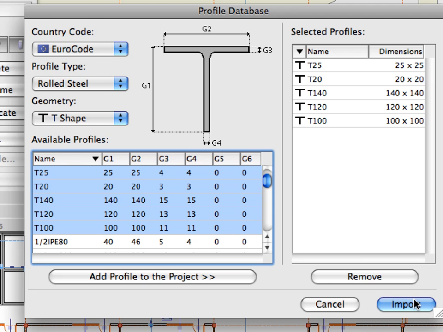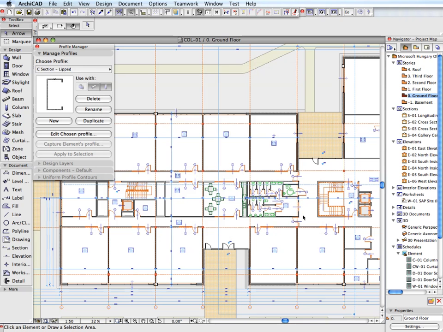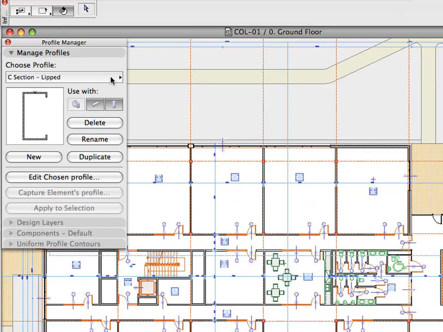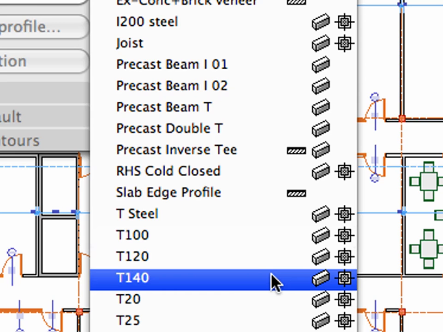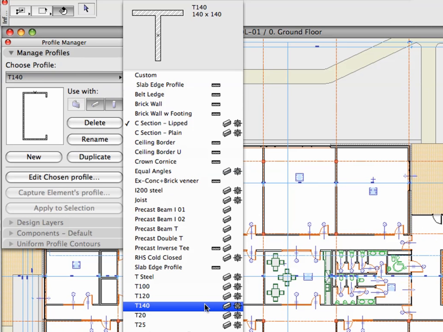During the data exchange process, structural engineering programs will recognize and identify such standard elements accurately and completely without requiring any adjustments to the settings. Thousands of standard steel profiles are now available from within ArchiCAD.